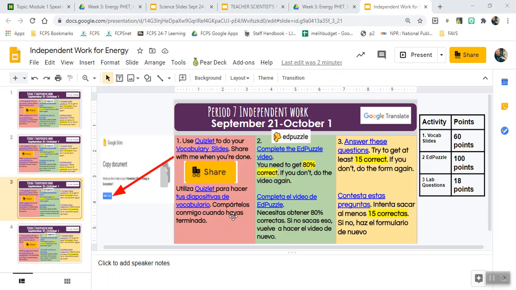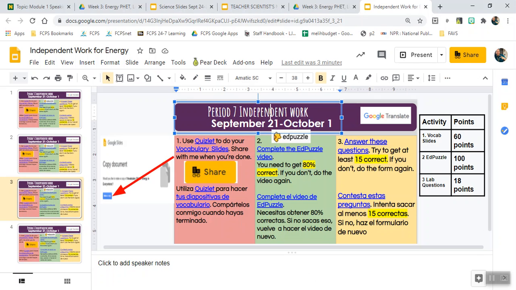Okay, I'm going to show you how to do your activities for your independent work. You need to finish your independent work before October 1st. You have 1 week. Tienes que terminarlo en una semana antes del 1 de octubre.